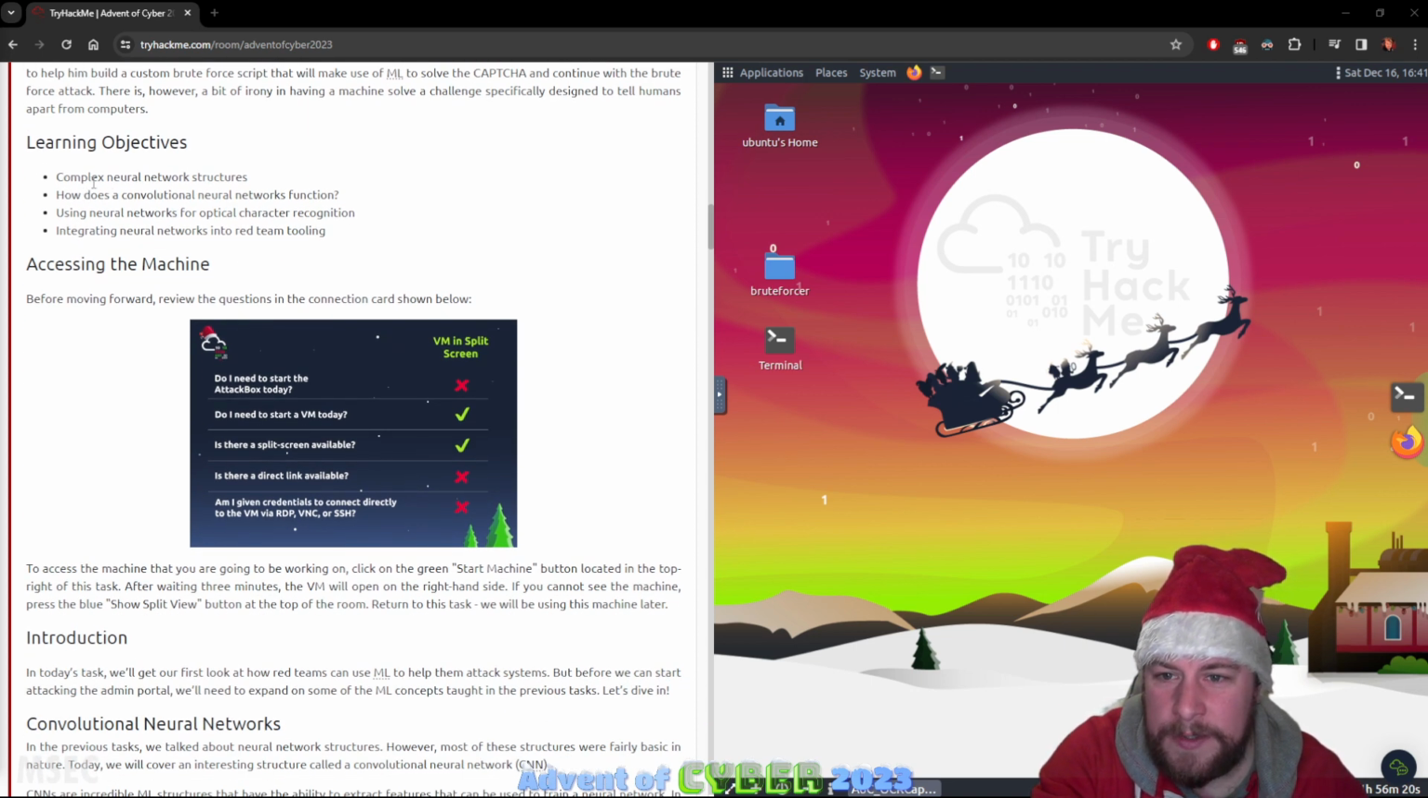So, we're going to learn complex neural network structures. How does a convolutional neural network function? We're going to learn how to use a neural network for optical character recognition. And then we're going to integrate neural networks into red team tooling.